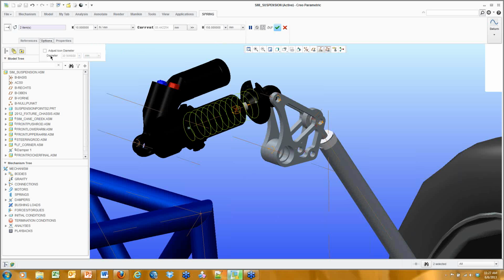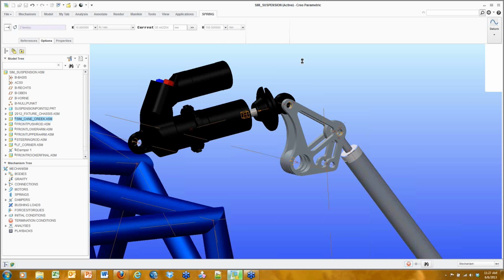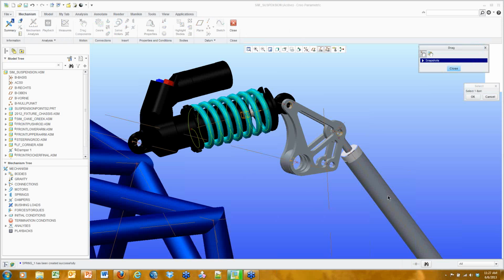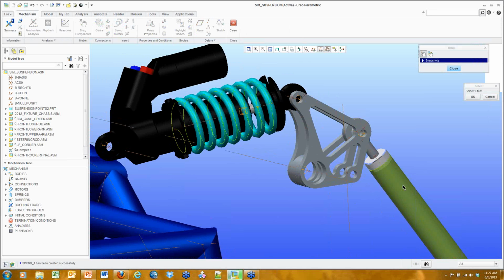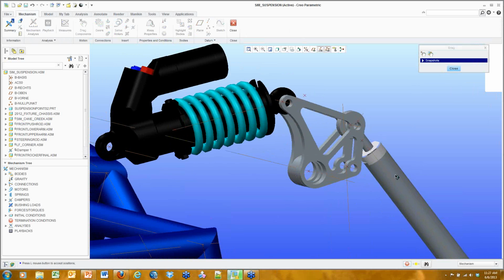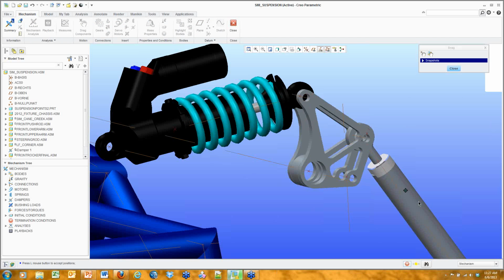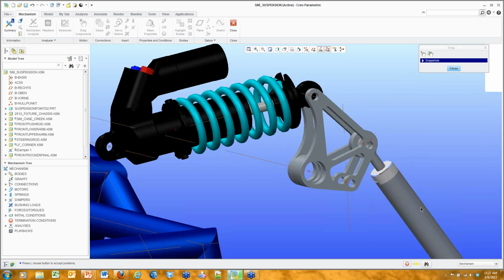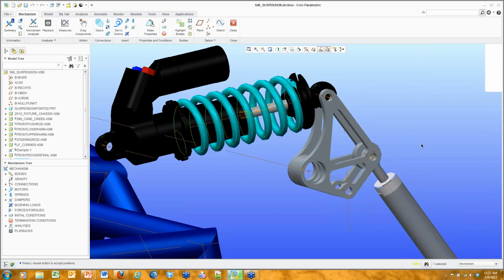And I do want to adjust the diameter. It's not quite right. We need this to be 42. It's a bit larger now. And we can complete that. Now if I use drag components, let's check this out. We can grab this arm here and fully compress, fully extend. Now tell me that's not sweet. There we go. Okay. So now we have a fully operational suspension arm.